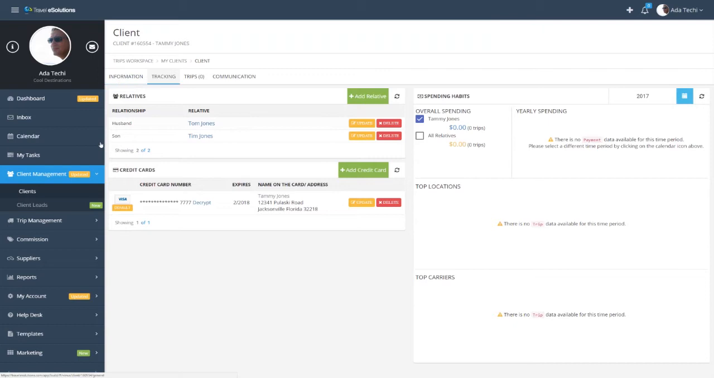Then on the right over here, you can see spending. You can see spending just for Tammy, and you can see spending for all of Tammy's relatives. So you can make a trip for just Tammy, for just Tom, even just for Tim, or for any combination of them.